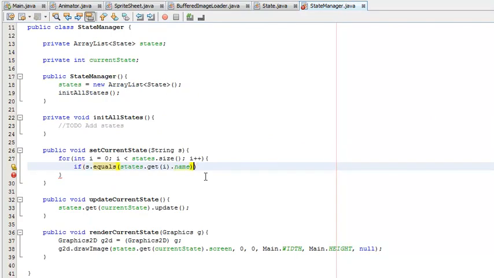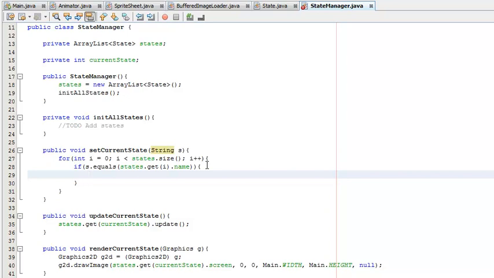So once we have the name, basically, if it finds a match, if the string that was entered equals the state's name as it's looping through, we can then set the current state, which is the variable we have at the top there. Current state equals states. Oh no, actually, current state just equals i. Simple as that. So that's how we set the state. If none of these match, then the method will just return and no new state will be set. So be careful that you name your states correctly in here.